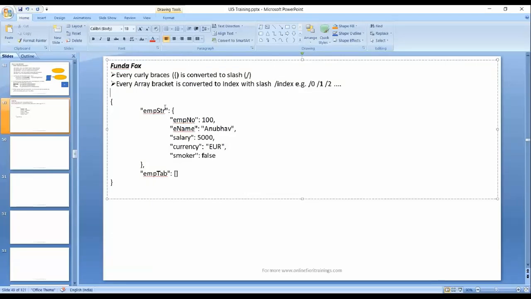So now guys, one question to all of you. If I want to reach the employee name, if I want to reach this address, how do you start? You start from the top. So you found the first curly brace, put a slash for it. After that you found the employee structure. So let's put empstr.